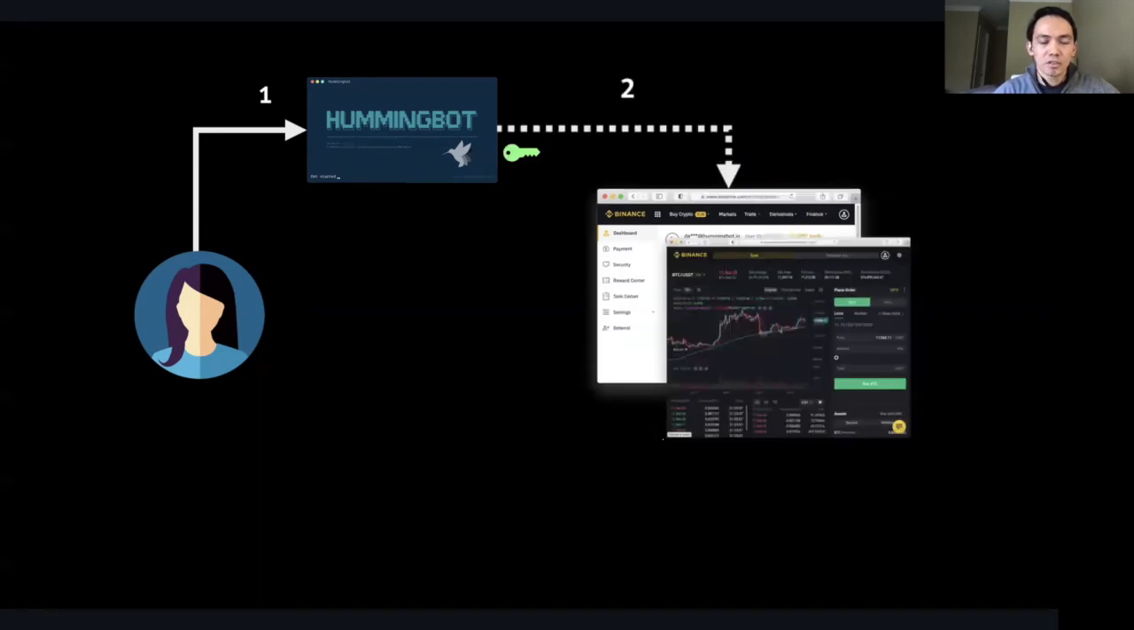Hummingbot itself is software that you run on your own computer, either on your own Mac or PC, or you can run it on the cloud. A lot of our users run it on the cloud because for trading bots, you typically want them running 24/7. So a lot of our users set it up on the cloud, or they'll use something like a Raspberry Pi, a dedicated computer just for trading.